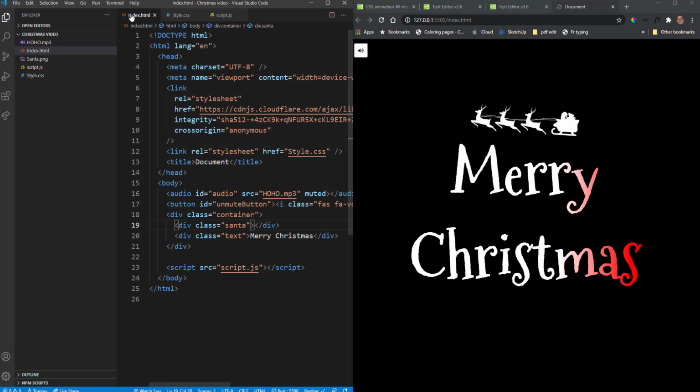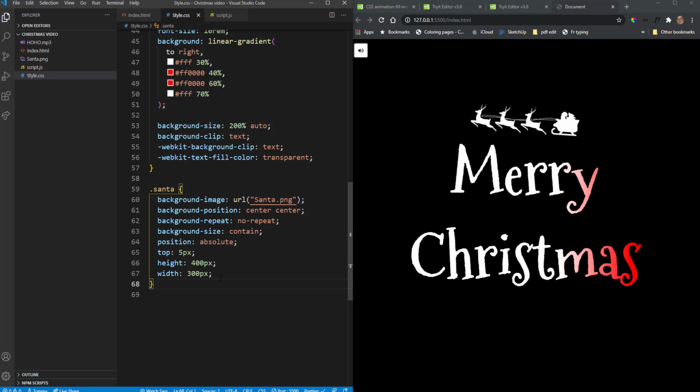So go back into our CSS. Originally we don't want the Santa to show, so we're going to set the right. I'm going to set minus 100%, so he'll be off the screen to start with. So we save that now, and now it's missing.